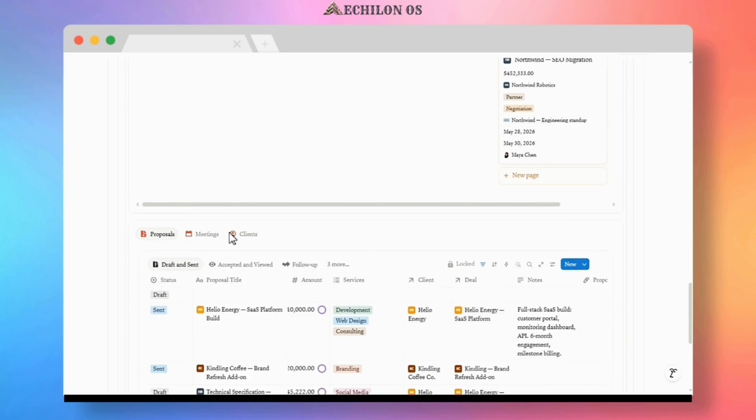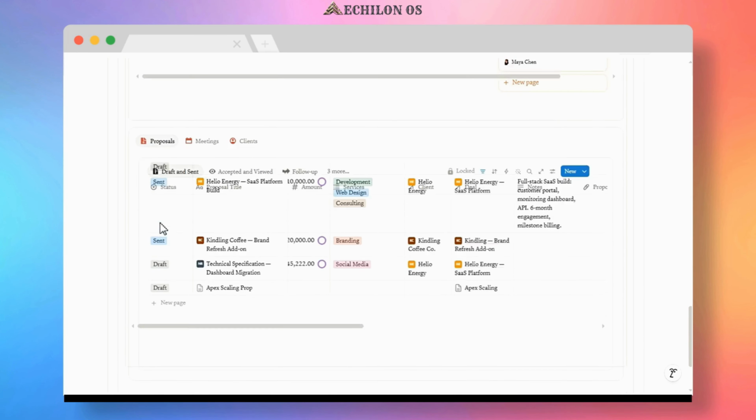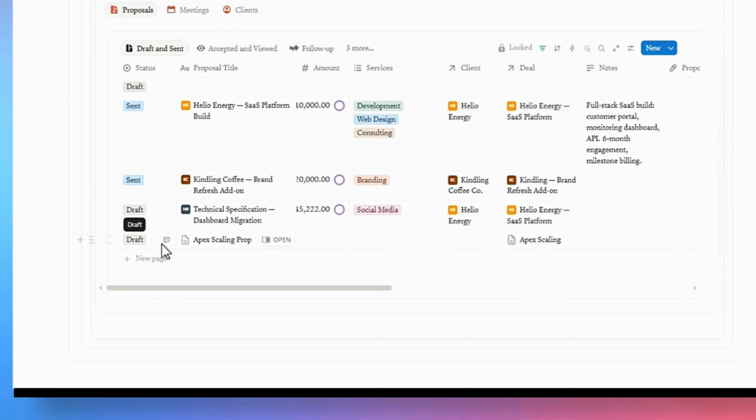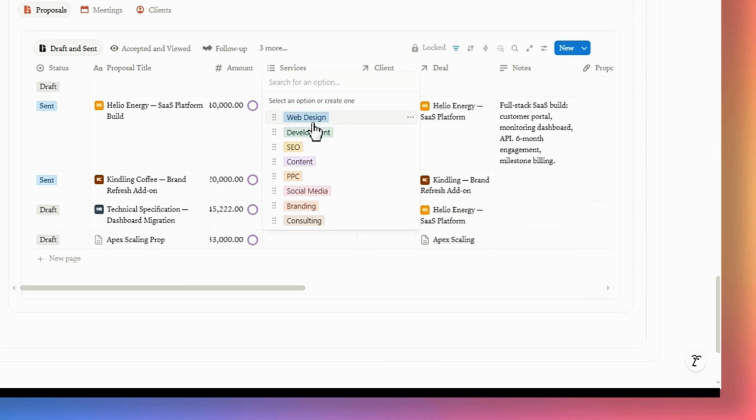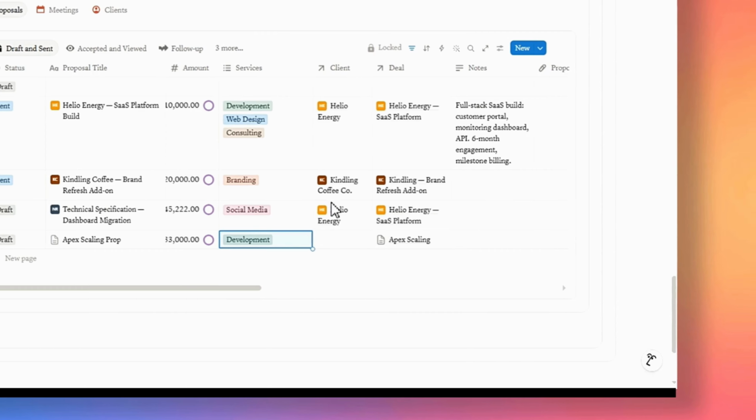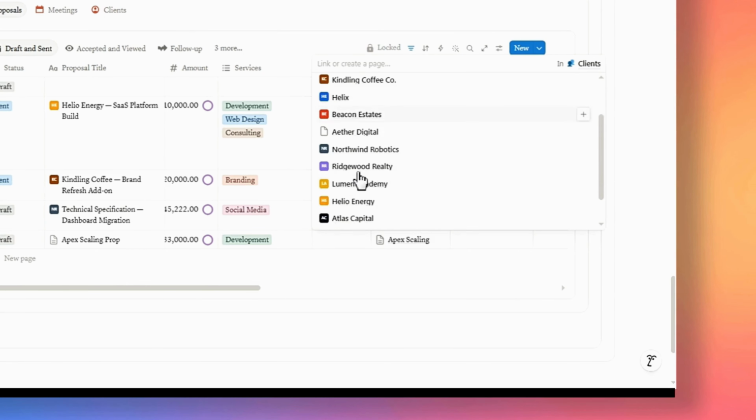We scroll down past our sales board to the Proposal Database section and open the Proposals tab to configure our newly created draft. Within our Proposals matrix, let's establish the initial project values. We assign the development category to route this work to our engineering teams and prepare resource allocations. Finally, we map the client relation to Devon Lane to sync our files across the system.